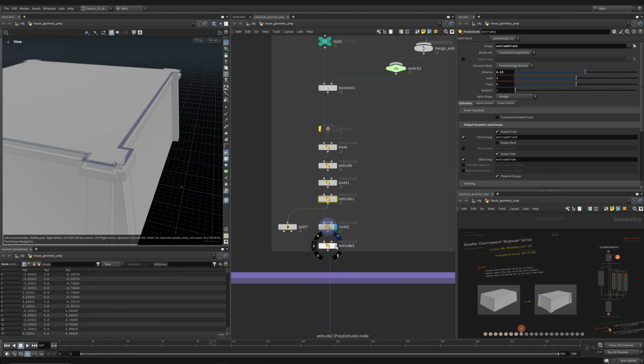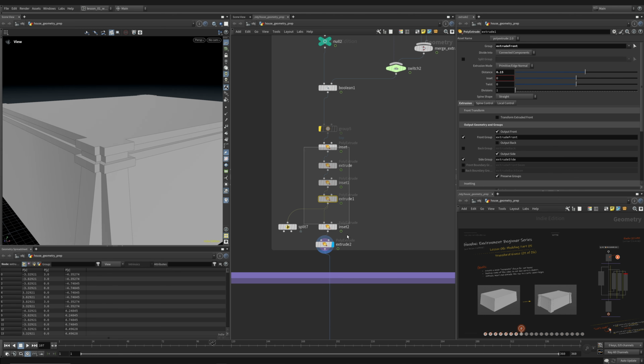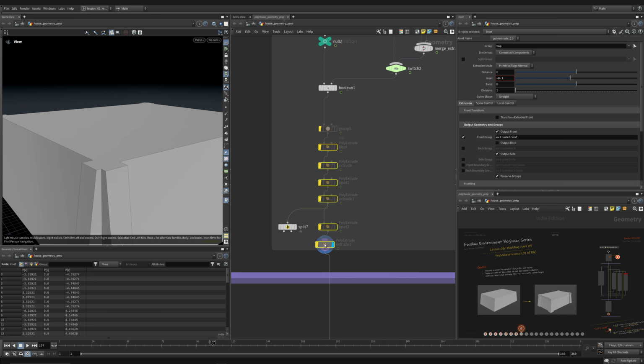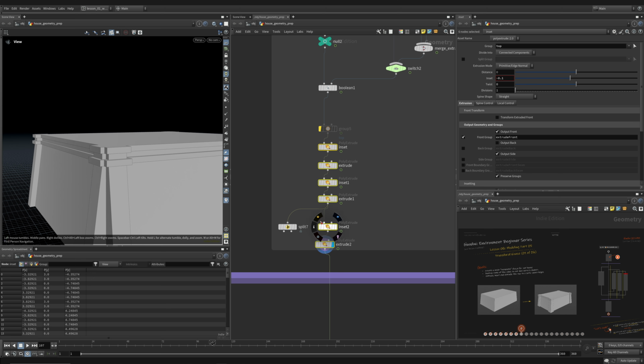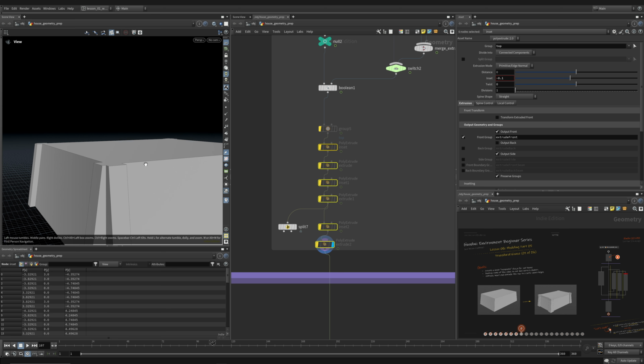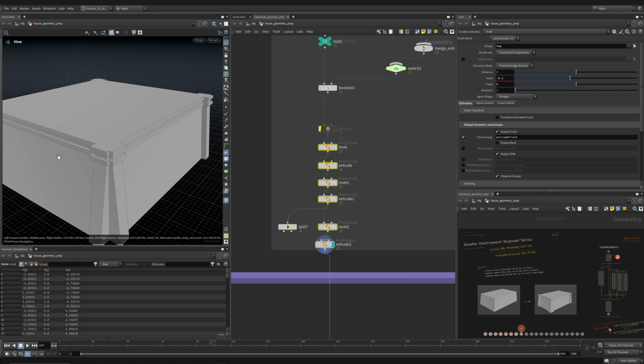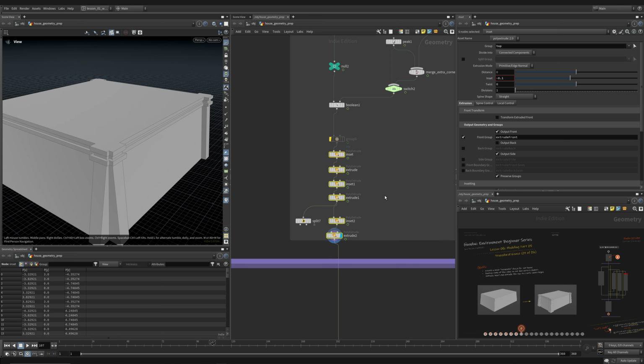Inset that one again, and then we'll do one more extrusion. So this set of nodes here just adds this little detailing and these little ridges at the top of our building, which will then later be smoothed with some VDB remeshing to give us that smooth area in between each one.